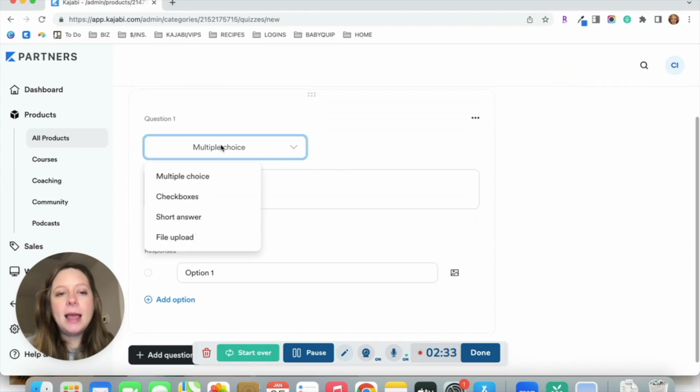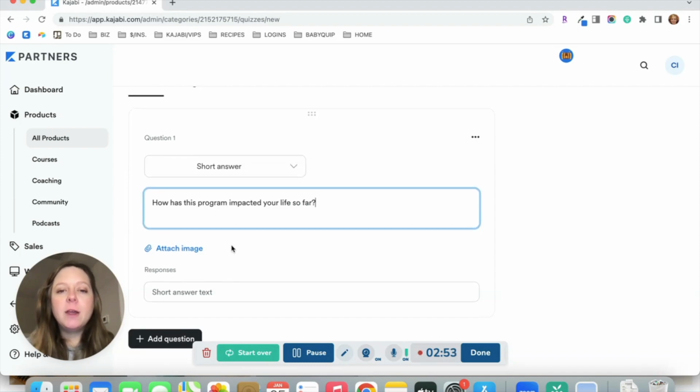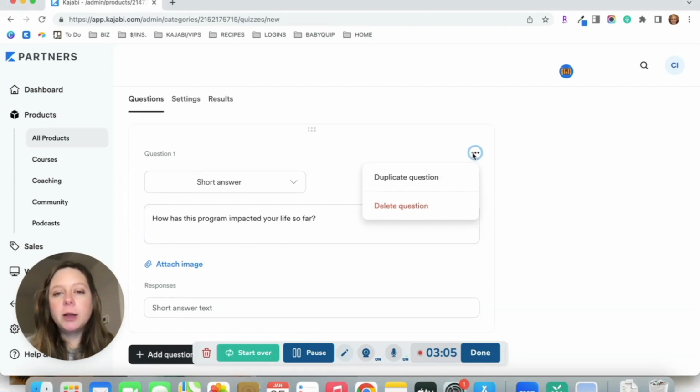So go ahead and set up whatever information you would like to collect from them. So maybe you want to get information about how has this program impacted your life so far. Think about what type of questions you'd want to ask, and then add as many questions as you would like. So you can add multiple questions. You can also duplicate questions.